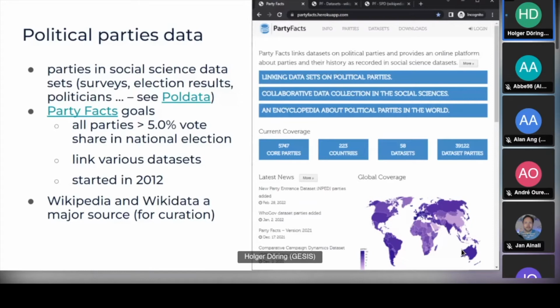We wanted to provide an opportunity to link various existing data sources from the social scientists, the party-based information. So you see the screenshot where we are currently. We are linking 58 data sets. We have included about 5,700 what we call core parties. These are the parties that we have gathered and collected, and we linked them to about 40,000 parties in external data sets.